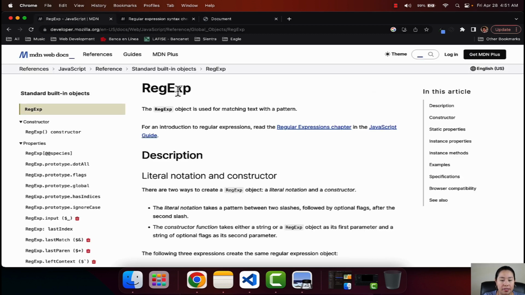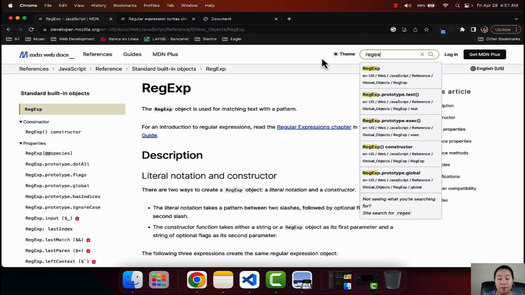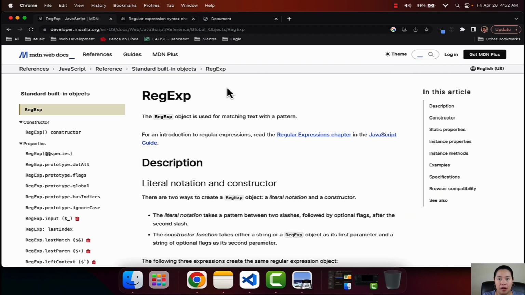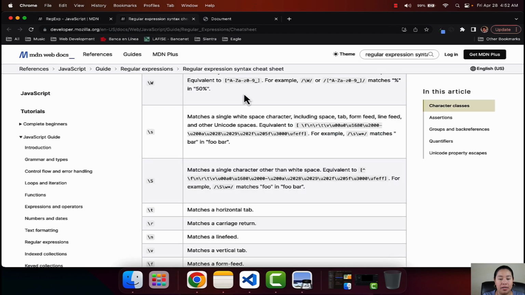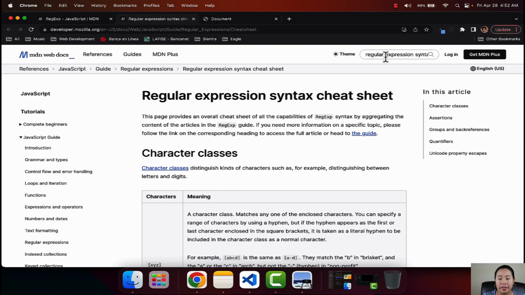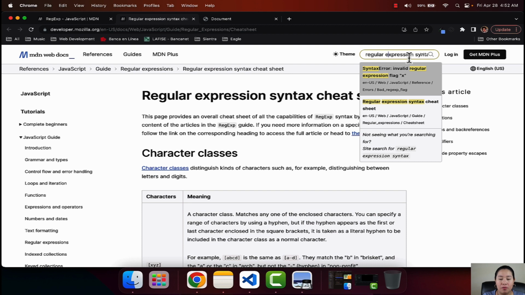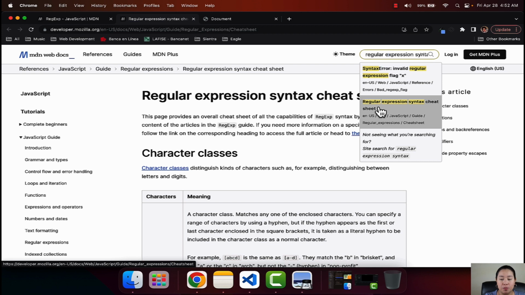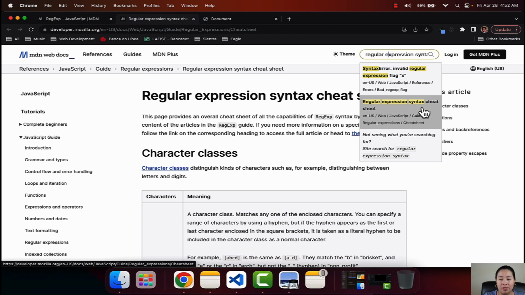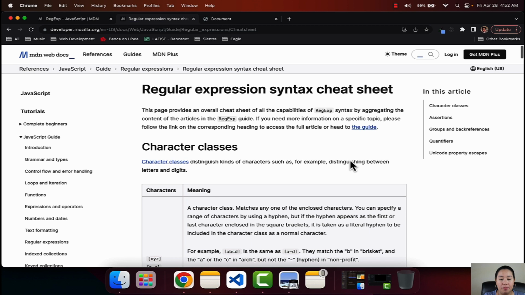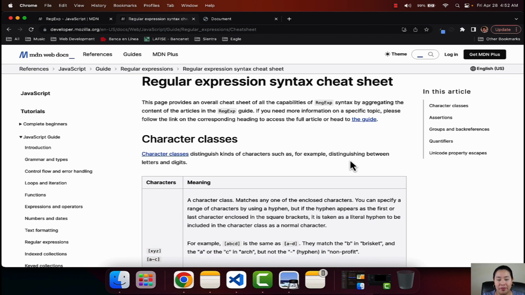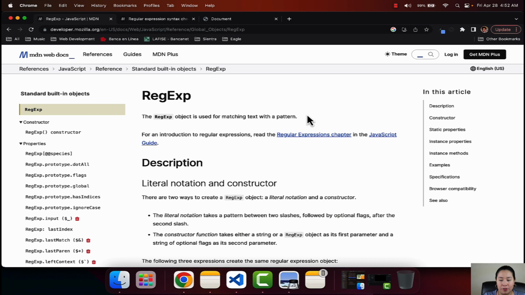The first one is regular expressions, so you can simply type in your search box RegEx, and then in here you just select the first article that you find, and that'll be it. And then the second article is going to be the regular expression syntax. Just type in regular expression syntax, and then the second article is going to say regular expression syntax cheat sheet. So that's the one that I need you to have open, because we're going to be using this to explain you a couple of things today. So let's go back to the first one.